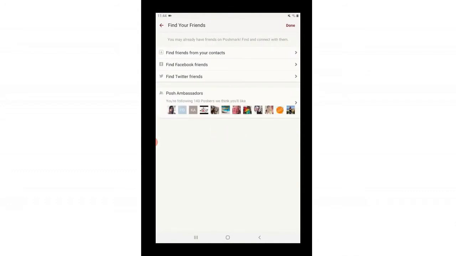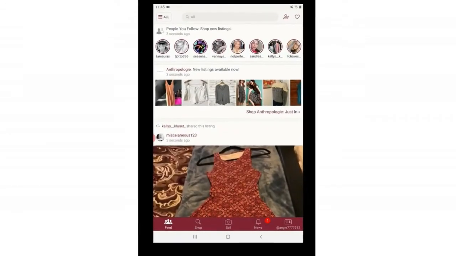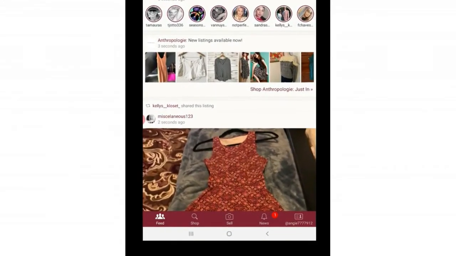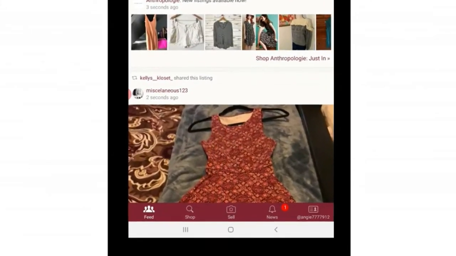And then here's where they want to connect you with other people. By far, Poshmark stands out because of their social media aspect. They really value people connecting and sharing each other's items and working together to thrive. So here's where you can connect with your contacts, your Facebook friends, Twitter, and just start following people. Click done when you're finished that, and then here we are. As you can see at the bottom, we have a total of 5 options. We have the feed, the shop, where you can sell things, your news, which are your notifications, and then your actual account. We're going to go through each one of these.